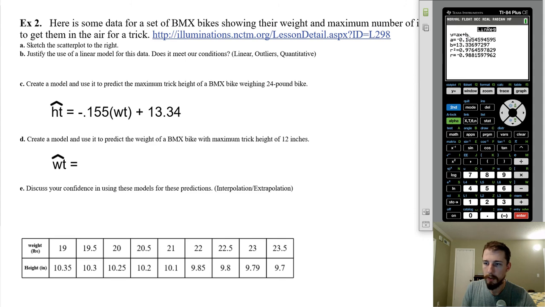So this is basically your model, except we're going to define the y and the x in context. So it's height with the hat on the top of it. The predicted height is equal to our slope times the weight of the bike plus the y-intercept. All right, use the model to evaluate. We want to find out what we would predict for a 24-pound bike.